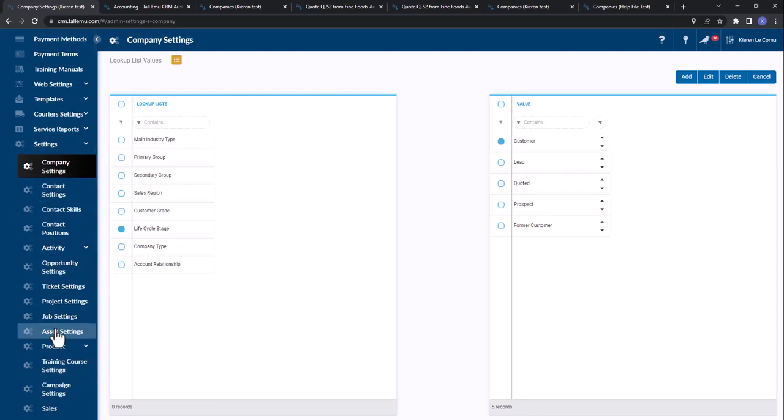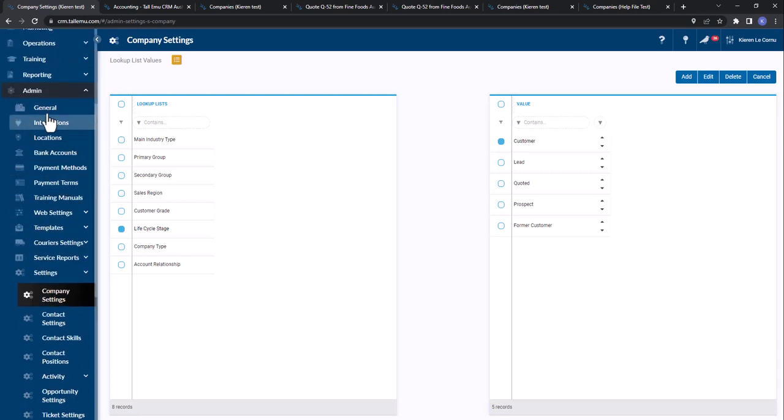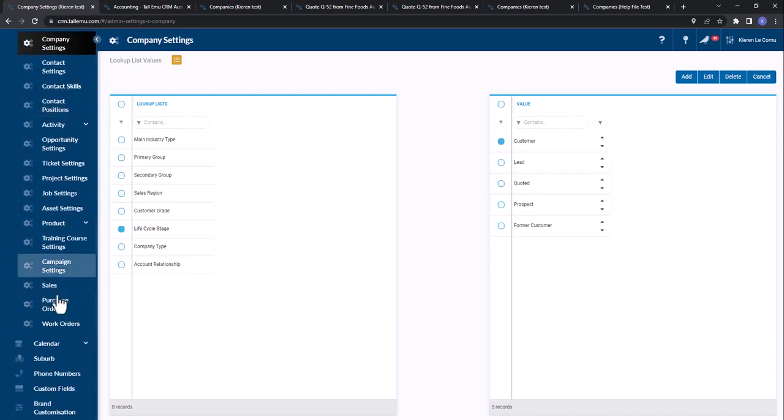As you go through different training modules for different areas of CRM, just like the general page that we looked at earlier, we're going to come back and look at these settings and how we can apply them to different areas in CRM. So an important step: company settings and contact settings should be customized.